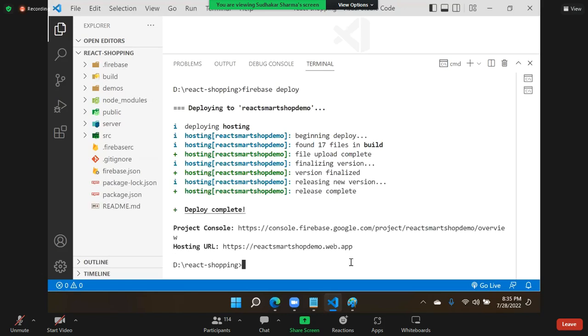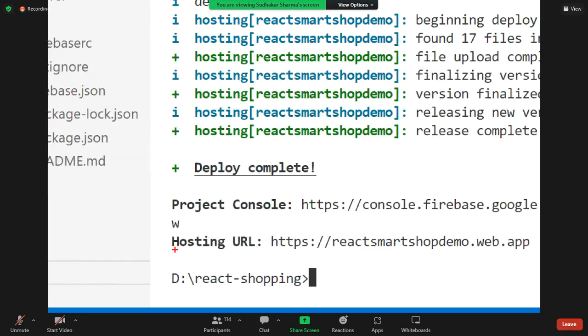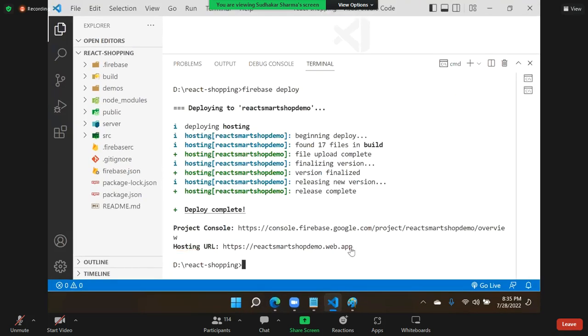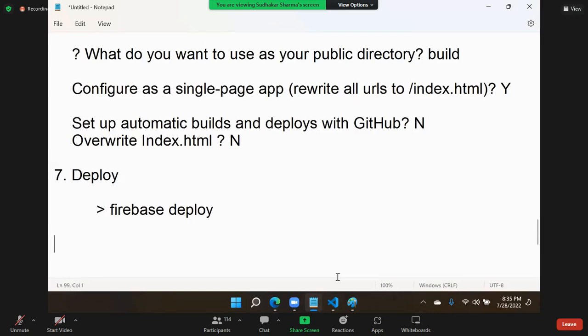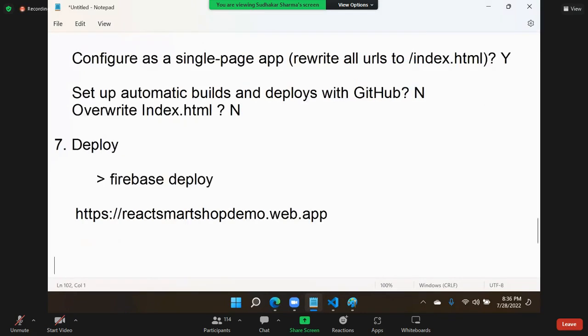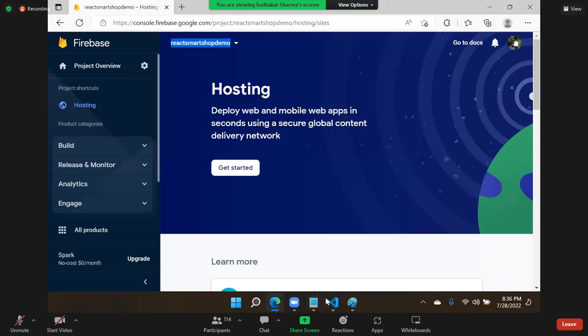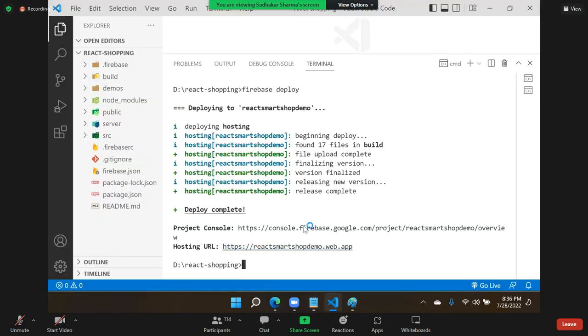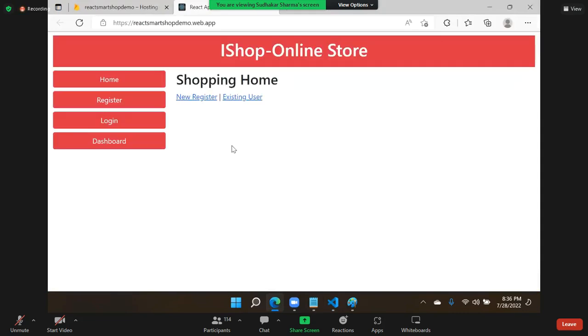It's ready. Deployment successfully completed, and this is our hosting URL. This is your hosting URL. That means this is your project. This is where your project is live running. That means you got your hosting URL. So let's open this URL. You can open this URL in a browser. This is your React application running live.